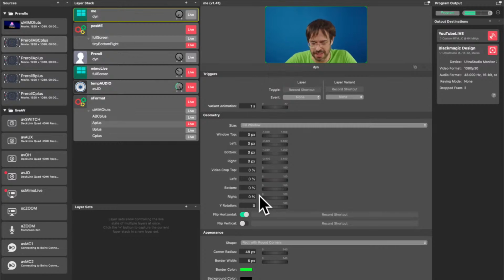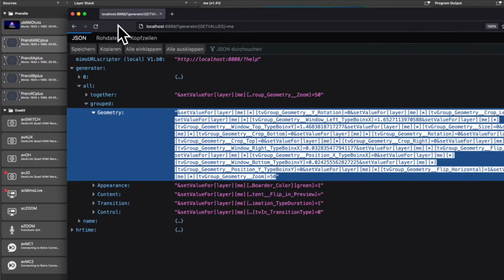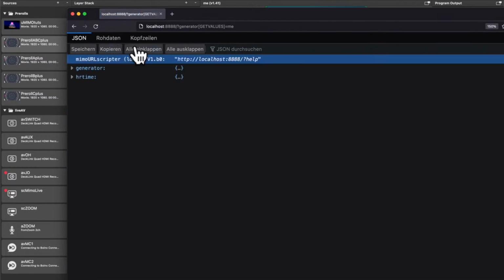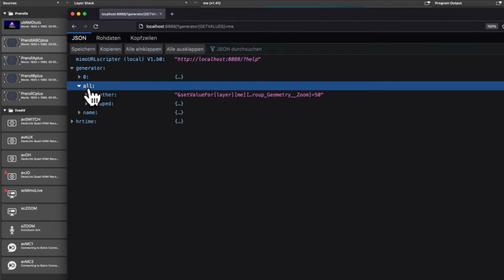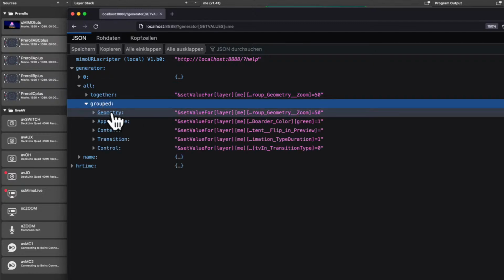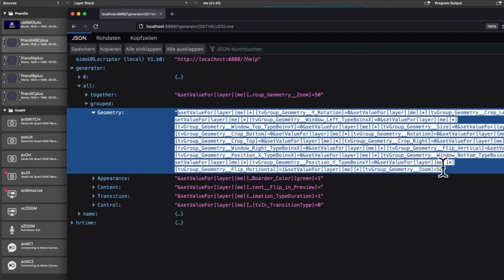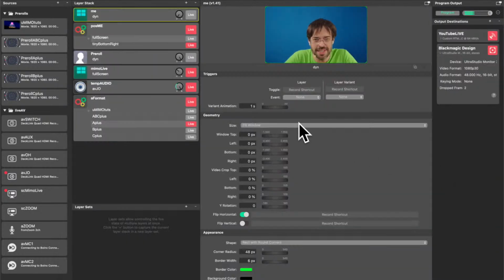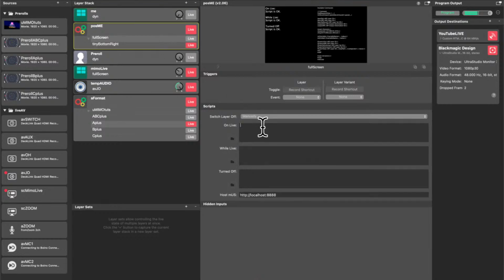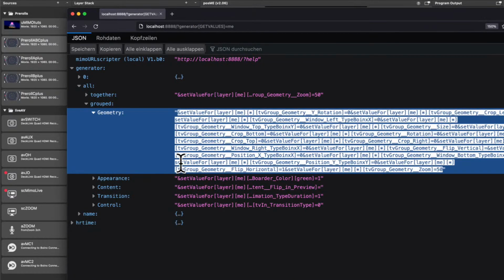So first of all, I copy this. And I have to refresh this, and I click on generator, on grouped, and the geometry. Yes, this part is important here. So I copy this and I paste it, but for full screen, muse. But for full screen, I need additional things I want to add. So what do I want to add? I want to add appearance, but not everything, just a few things.